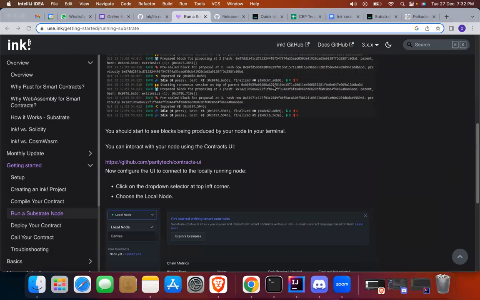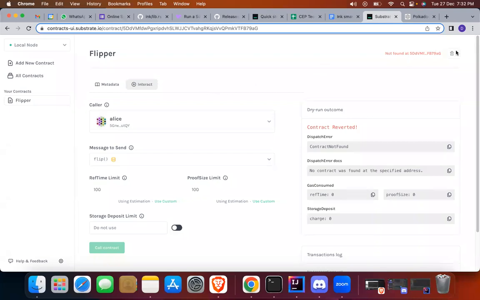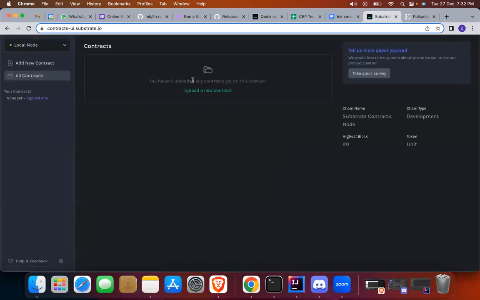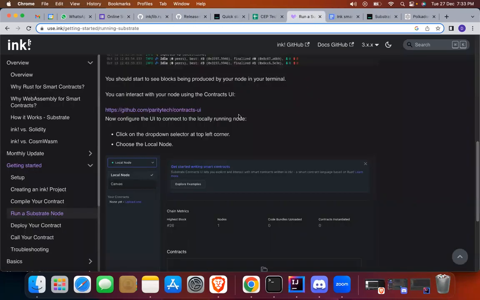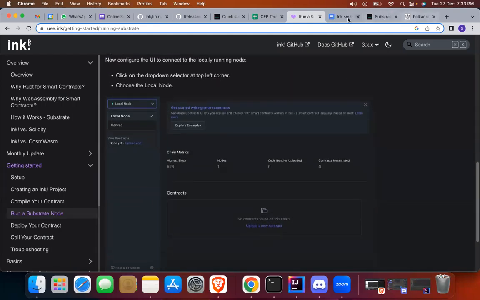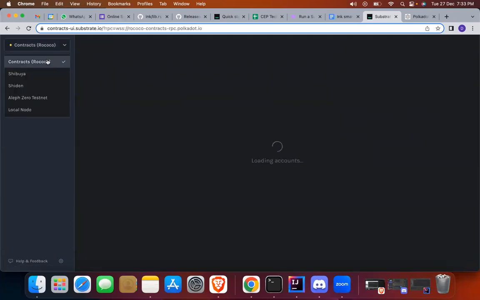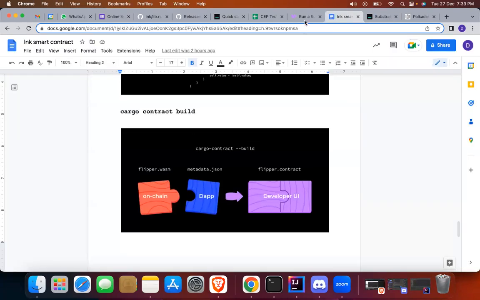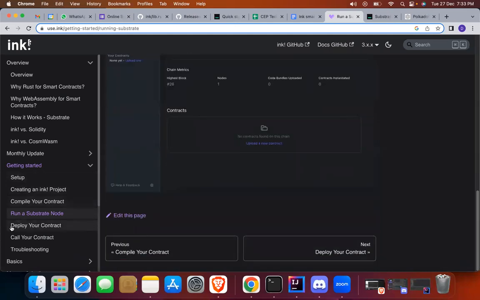Okay, now we can deploy it. This is the contract UI where we can test our contract. By default, it is set to the Rococo contract; you just need to change it to local, and then if you have chosen local, we can deploy it.